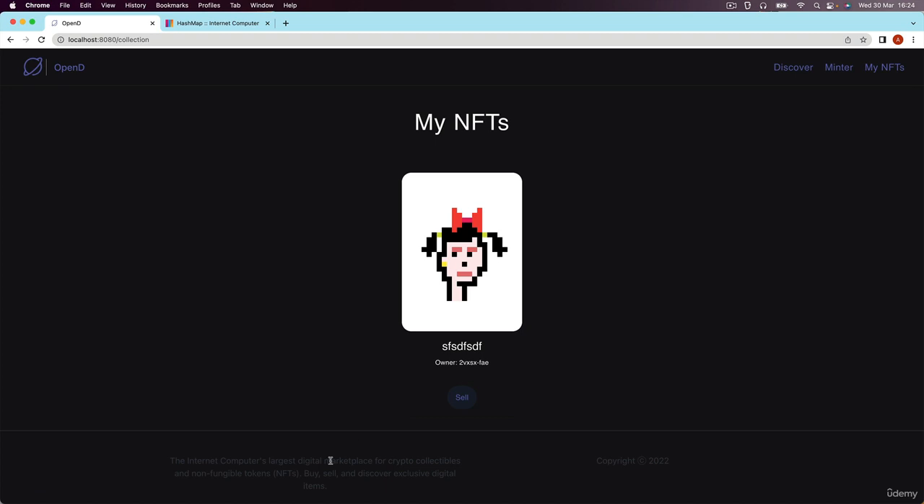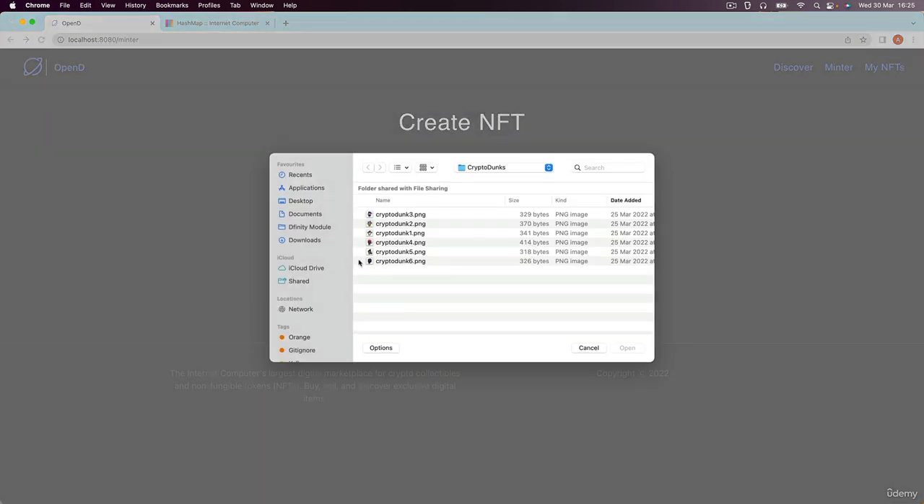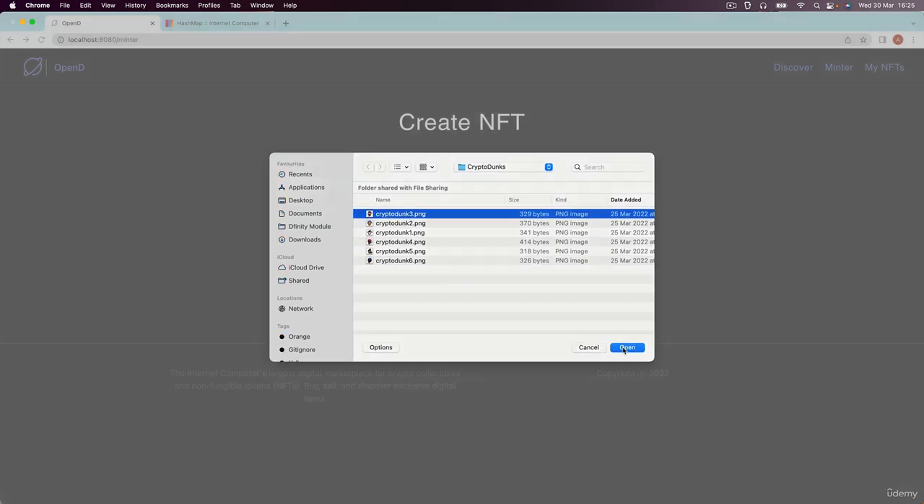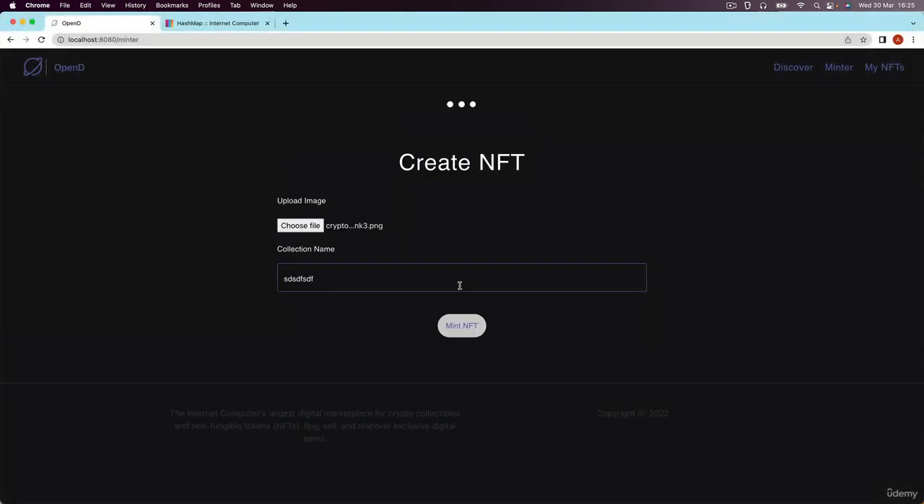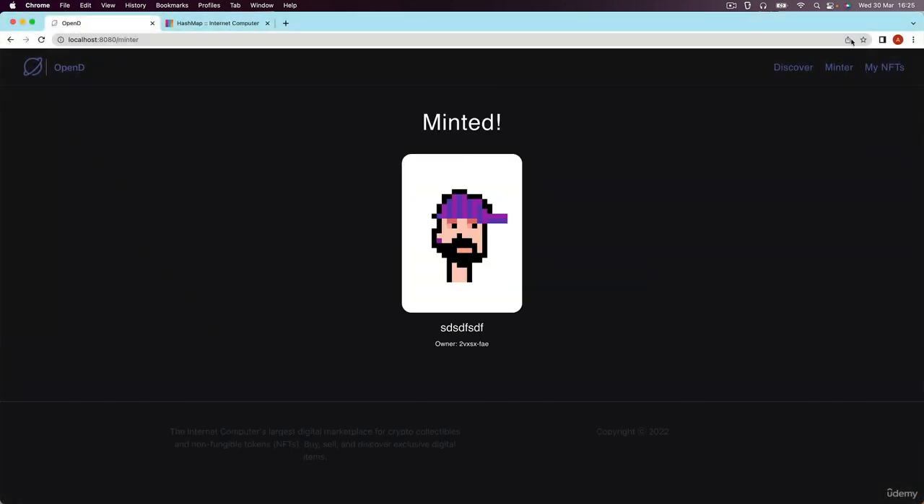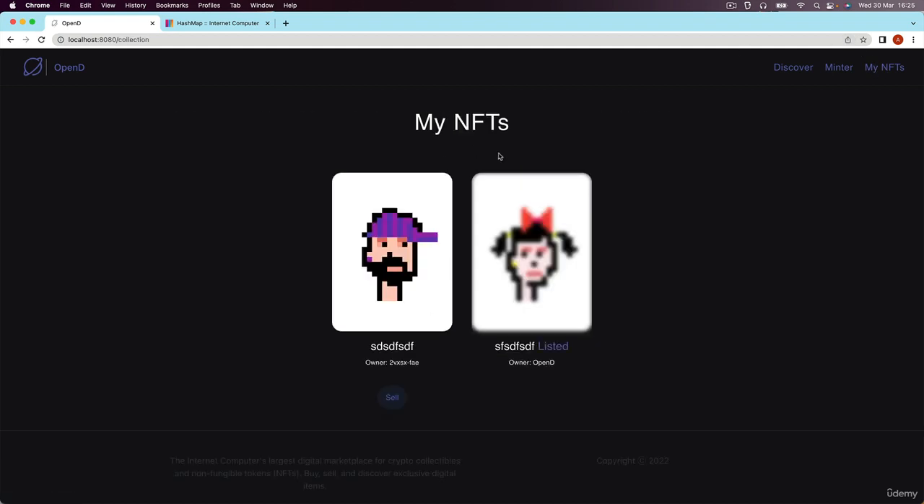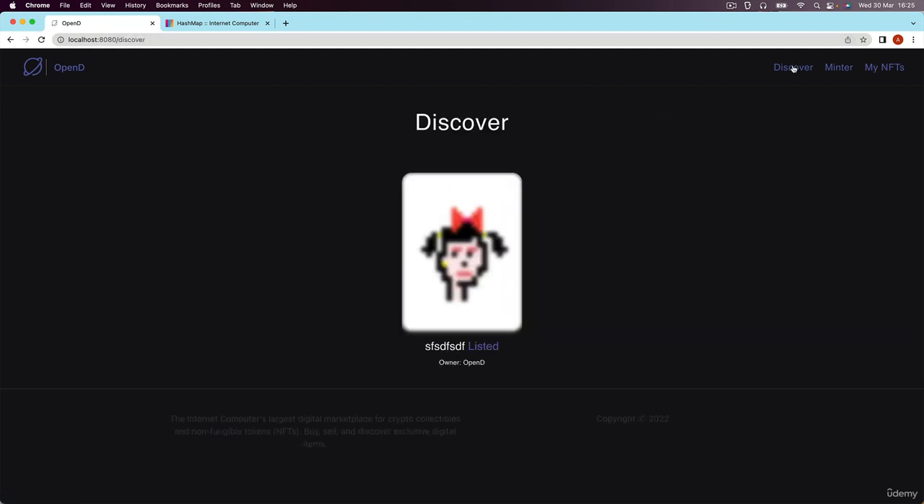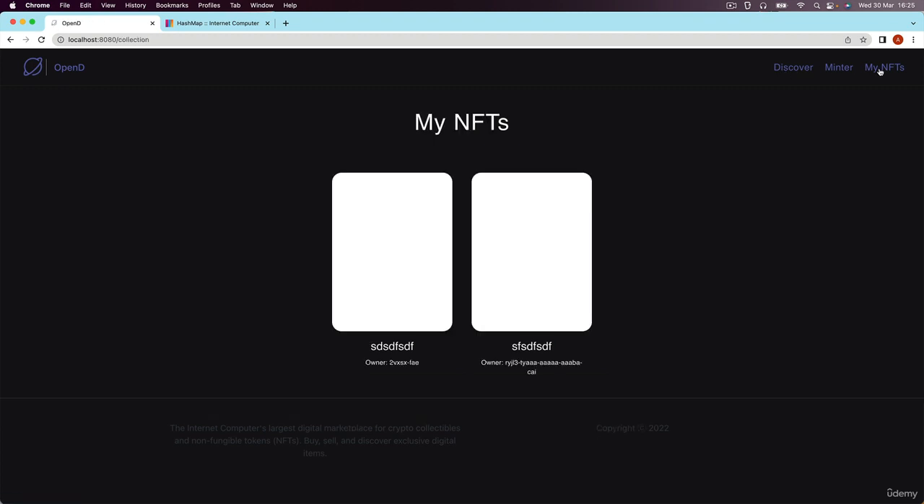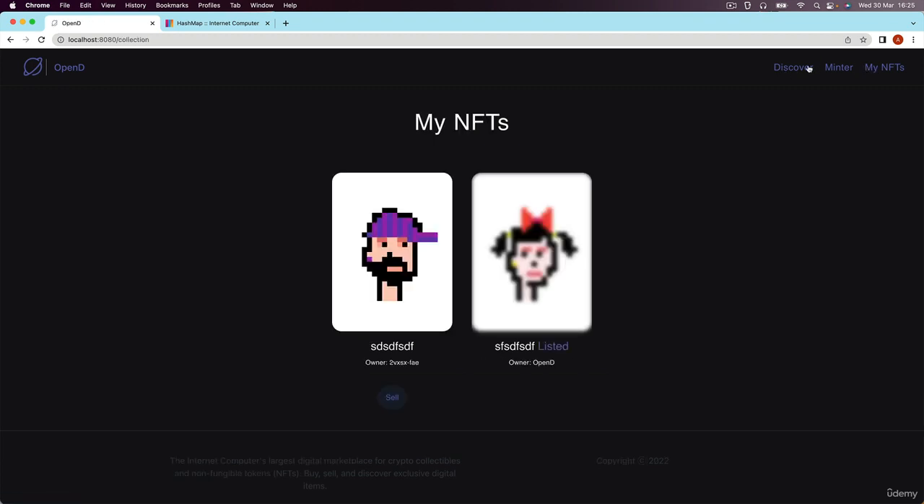Which we're going to list for sale. And if we now head over to our Discover page, you can see that listed NFT showing up. And just to make sure that it's actually correctly working, I'm going to mint yet another NFT, which I won't list for sale, and you can see the difference between my NFTs and Discover. So if you get this, that means our code is working correctly.